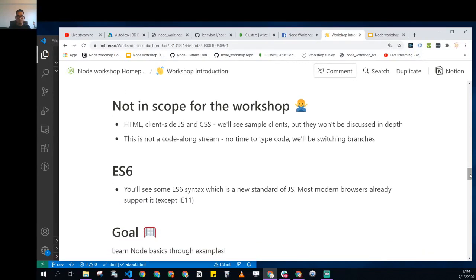So we're not going to discuss HTML or client-side JavaScript and CSS. You might see some of them at some point if you get that far, but we're not going to discuss them, to save time. It's also not a code-along stream, like some code streams you might have seen where the host types line by line. We're not going to do that here, to save time.